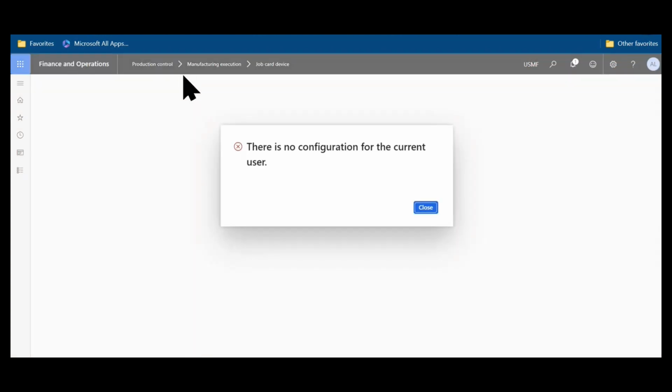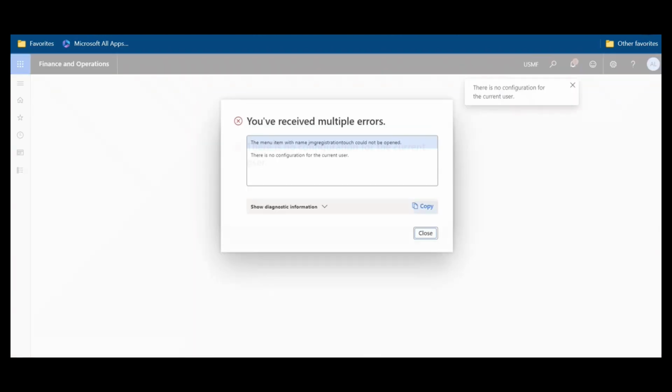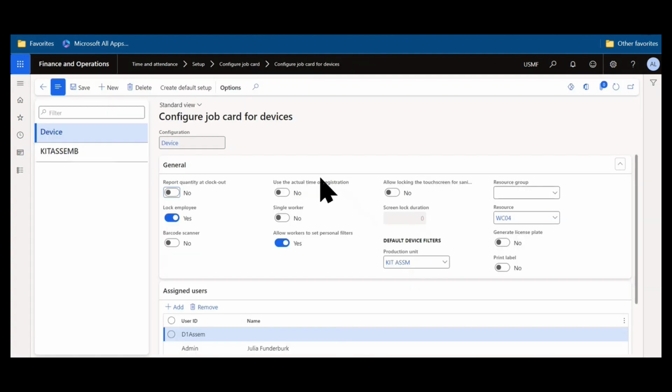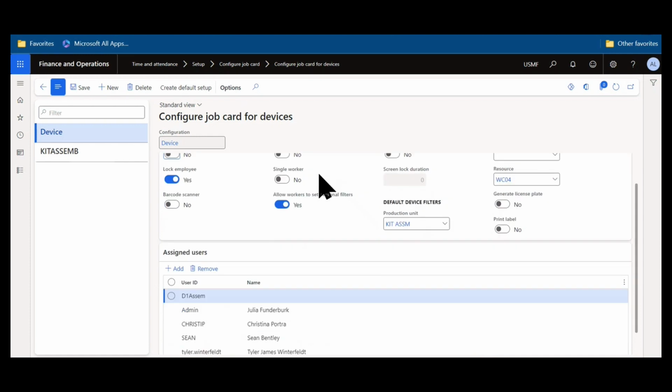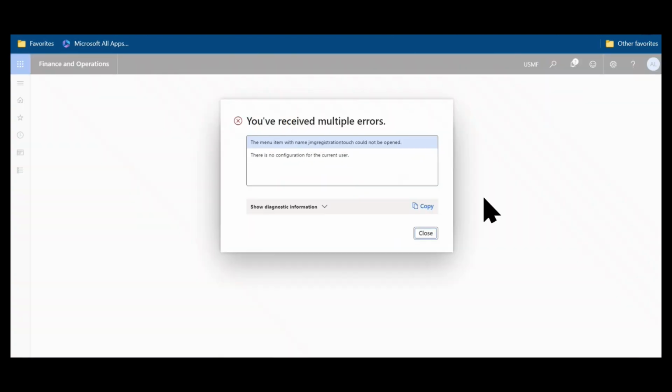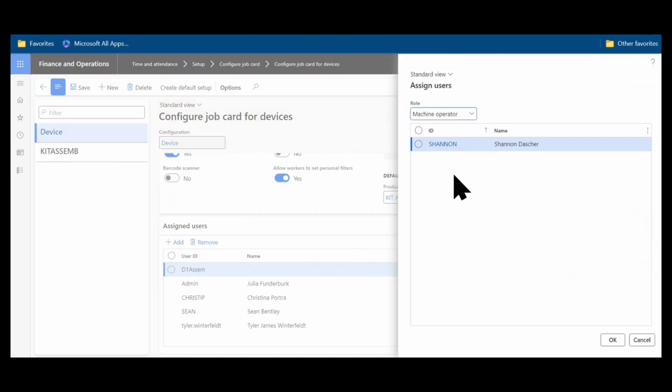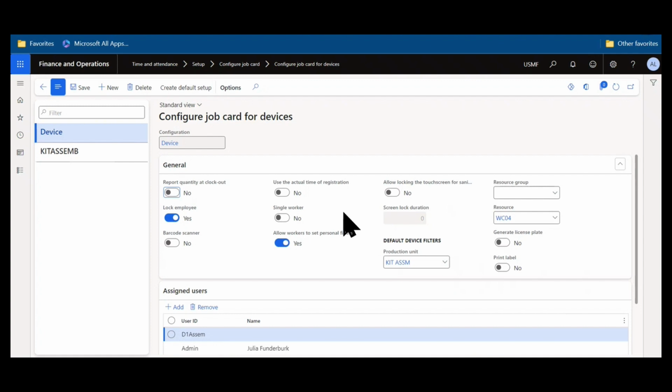Next, we have the job card device, a different interface. So if I come here, we have a configure job card for devices option. And you can see I got an error that said I had no configuration for this user. So what we'll do is we'll add my user. All right, so we've added my user as an assigned user.